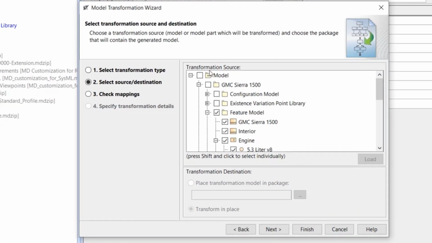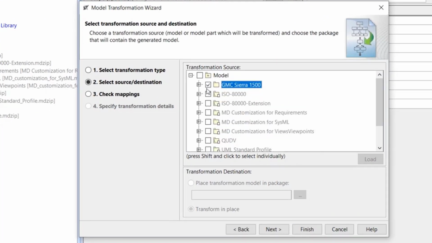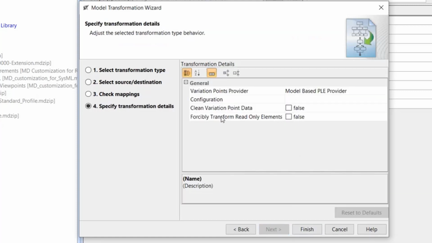Next, I'm going to click the entire package for where everything exists in my model. And this is select source and destination. This is just the scope of what you want to pull from, basically. Just defining that scope, and then next, and then you can see what configuration we want to do.